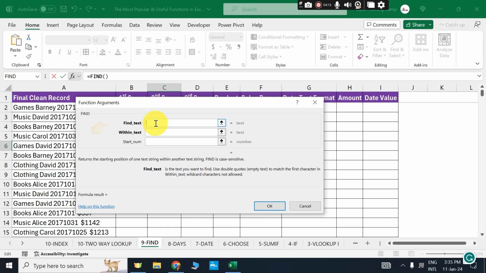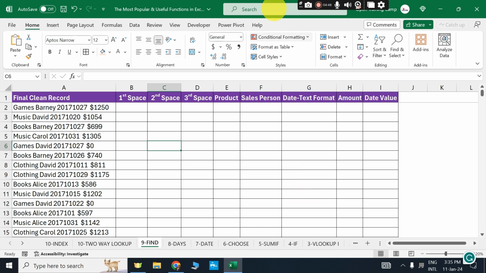The first one is the find text argument, which is simply the text that you want to find. Make sure you enclose the text inside the double quotes. The within argument is simply the text or the entire text string that contains a set of text strings that you're searching for. And the other optional argument is the start number argument. Now let us close this function's argument dialog box and look at this particular function in action.